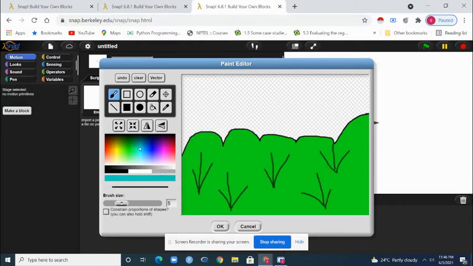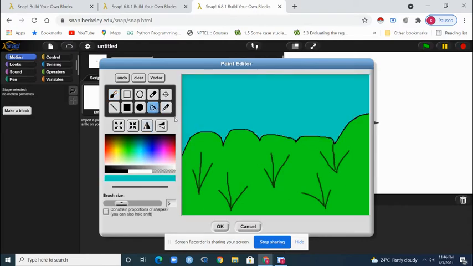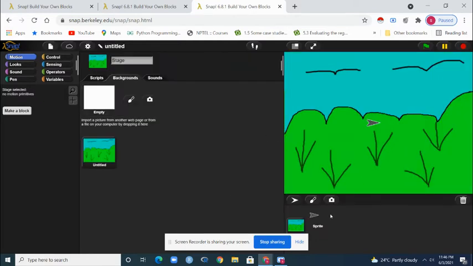We'll paint the sky as blue, and we will draw the birds in the sky. So this is our background for the game. So we will take this sprite.